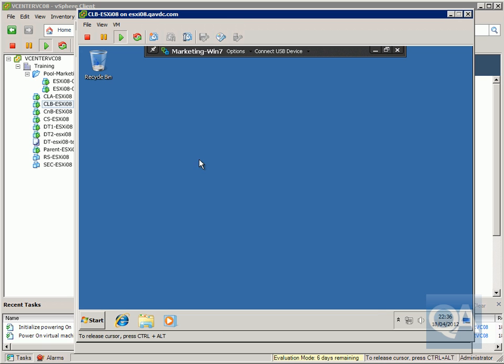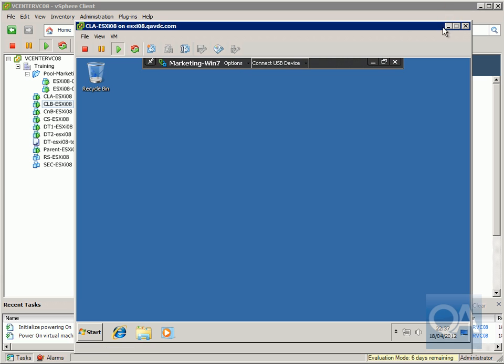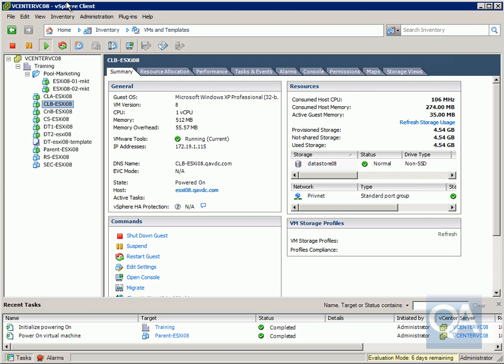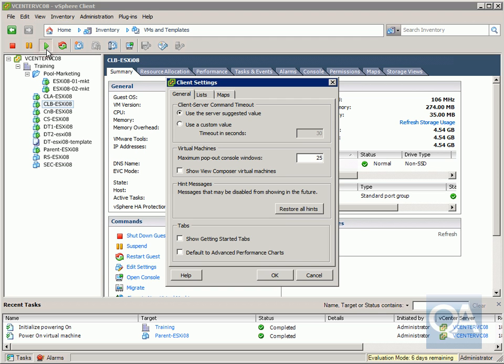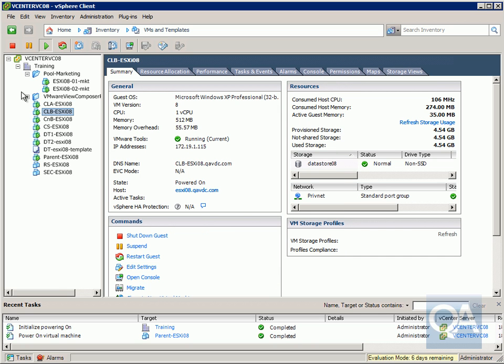Now, one of the problems that we have with linked clone desktops is everything tends to come from the replica virtual machine. So we'll modify this. We'll come into our VMware vSphere client, edit the client settings here, and show the View Composer virtual machines. What we have here is this replica. All the reads come from this replica, and we have two delta disks associated with the virtual machine.